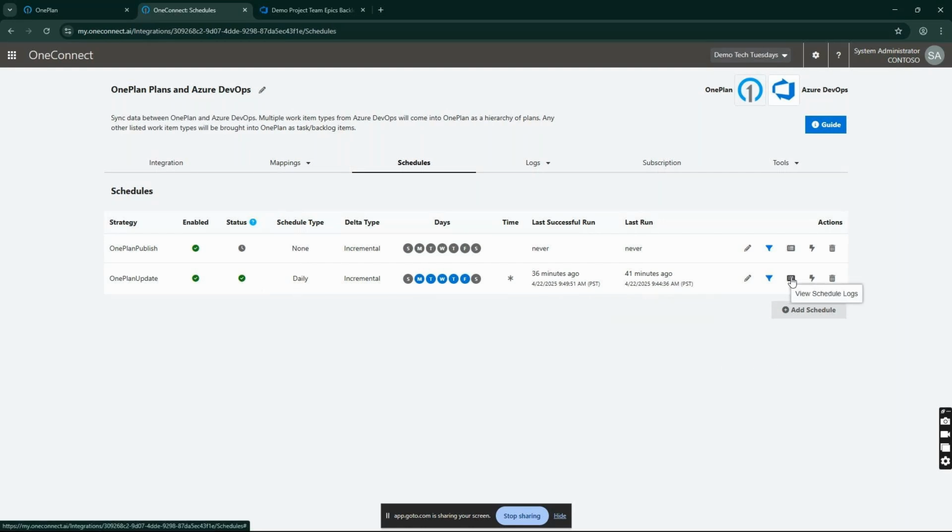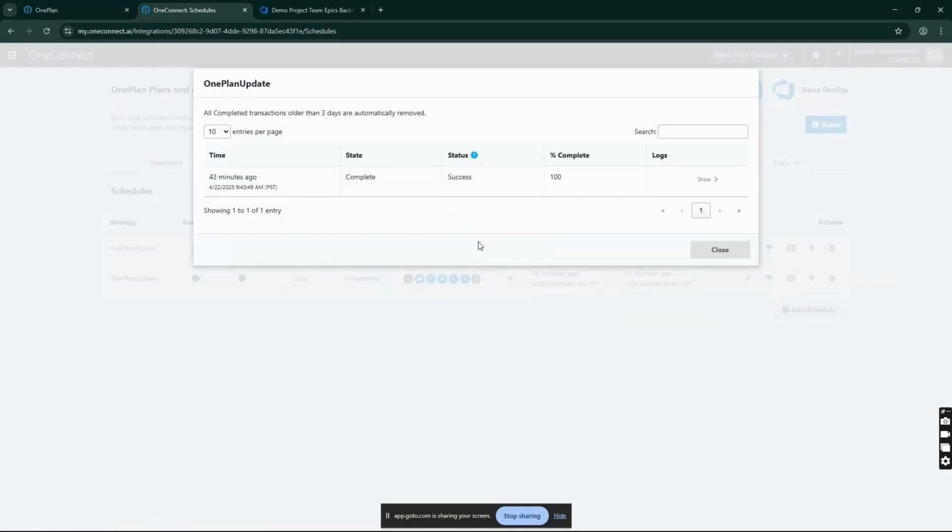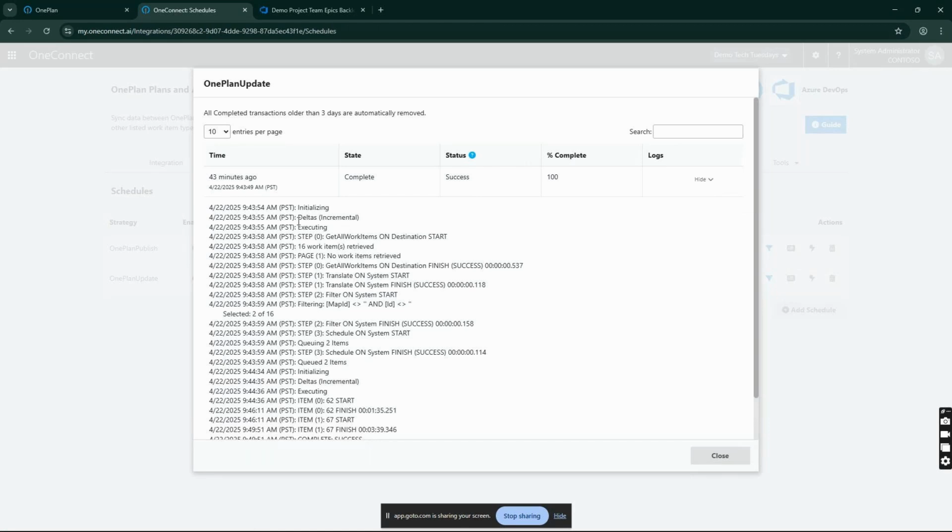But what does that mean? Maybe I want to see a little bit more detail. I can do so by clicking the View Schedule Logs and seeing that 43 minutes ago, I ran this and it ran successfully. I can expand the logs and see a little bit more detail.